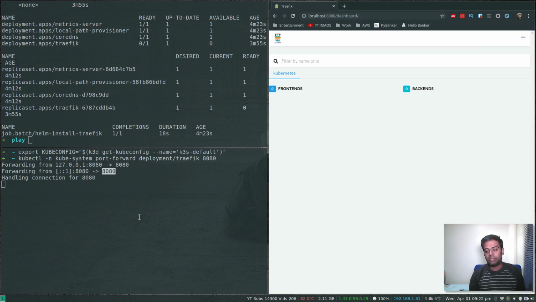Cool, so that's a very simple Traefik web UI dashboard. And since we haven't got any ingress or anything, you don't see anything. So there's 0 frontend and 0 backend. Let's try and deploy a sample web application.